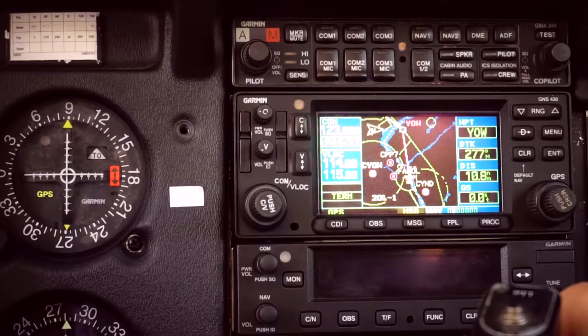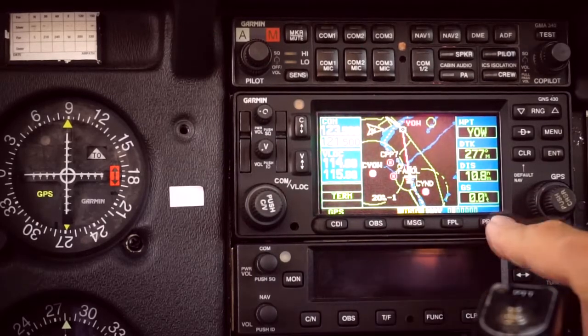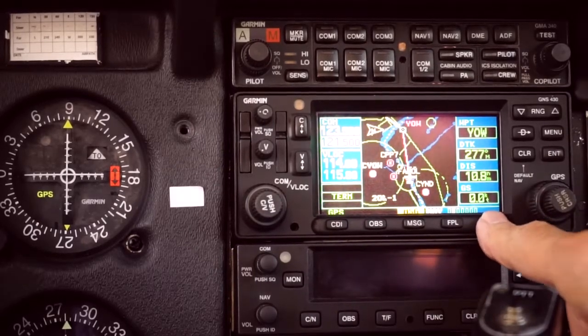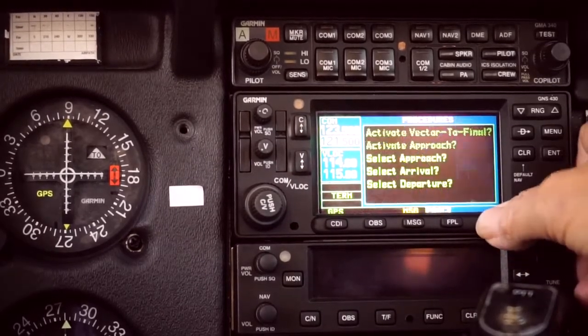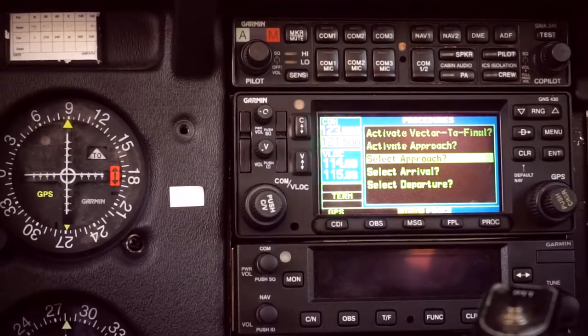Now let's go back to the last item in here, which would be the procedures. Right. This is for IFR. This is for IFR, or you could do it VFR if you want to, but we want to select an approach. To Carp? To Carp, yeah. Okay. So you know how to do this.